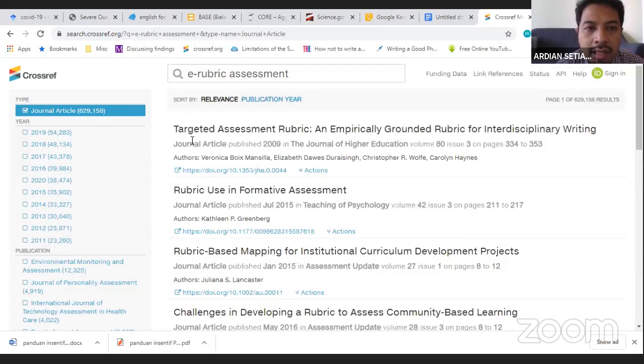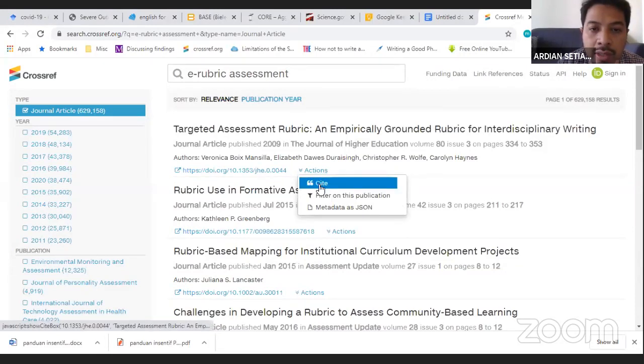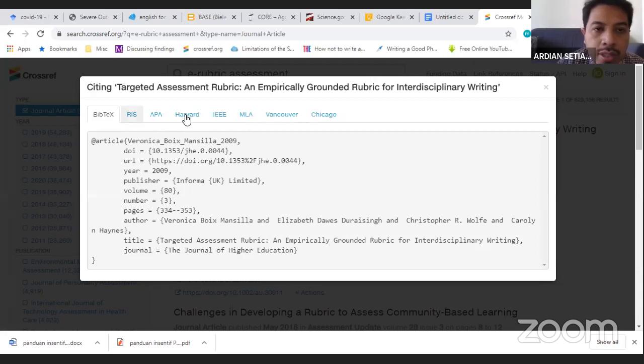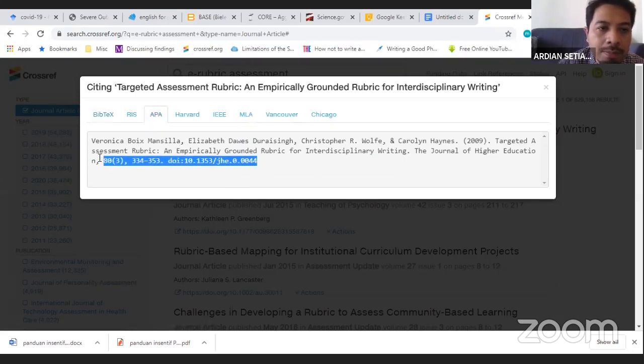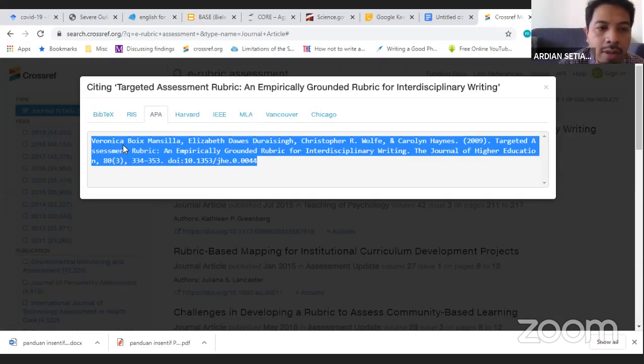If you think this is your article, and this article is cited in your assignment, and you want to put it in your list of references, you need to click actions, then click cite, and choose the style that the department or the study program asks you to use, whether APA, Harvard, IEEE, MLA, Vancouver, or Chicago. For my field, I usually use APA too. So I click this, and I have ready-to-use formatted references. I click copy, and then you can paste that into your list of references in your Office applications.